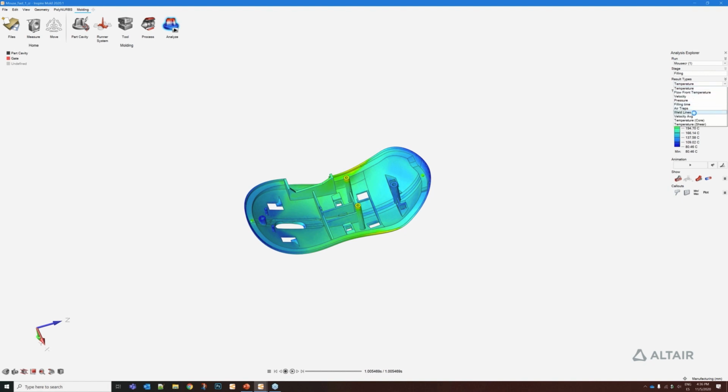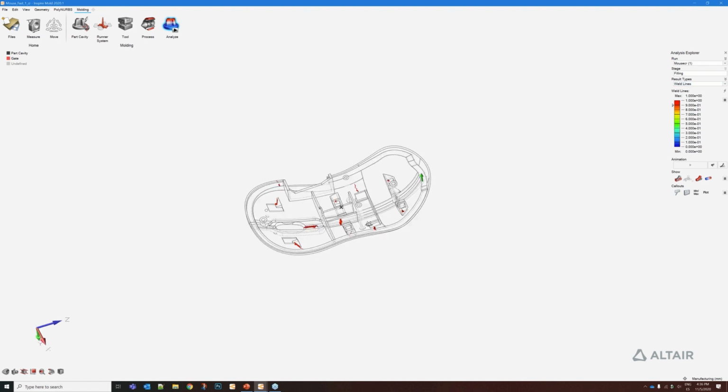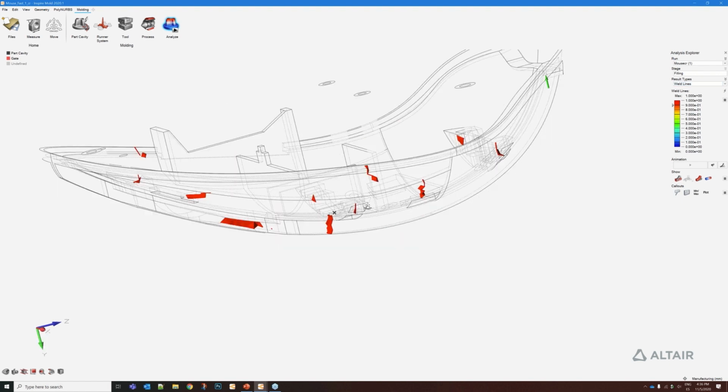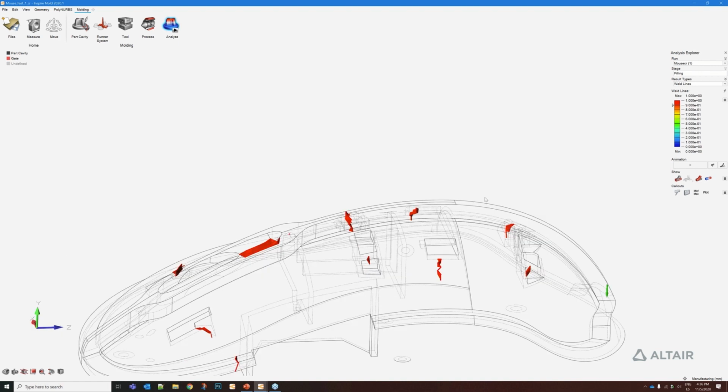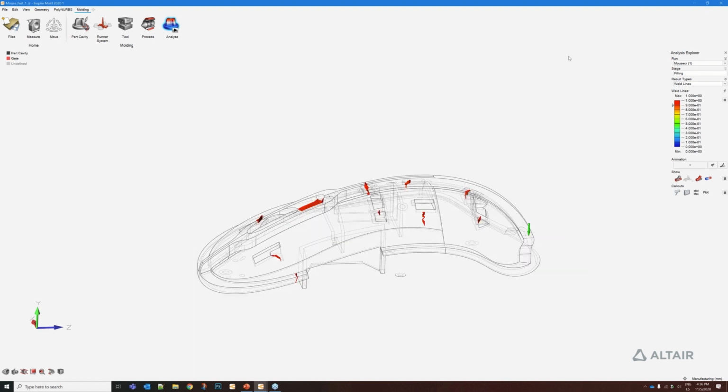But if we see again weld lines or air traps, that could be a problem to have a weld line right in the center of this rib that is supporting the force that the user is applying on top of the mouse. So that is not convenient. So what we can do again, we can change the gate location, and we can see again the front flow evolution.